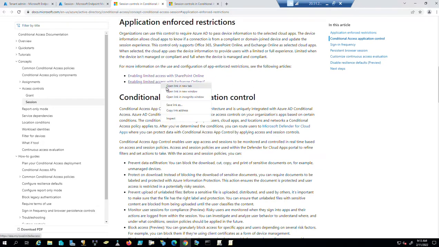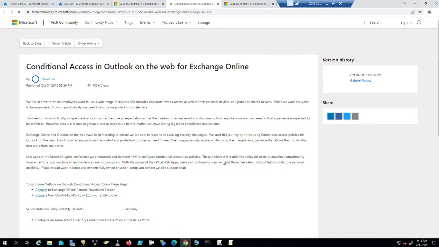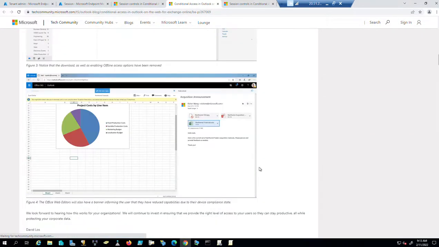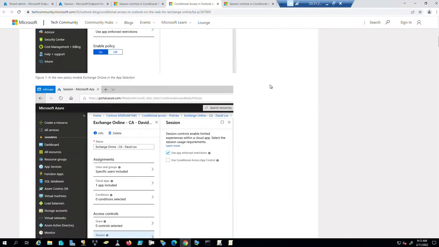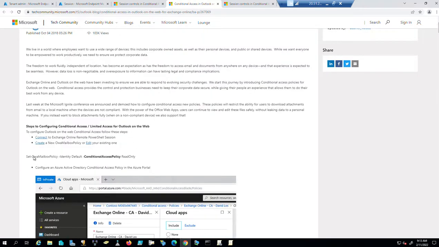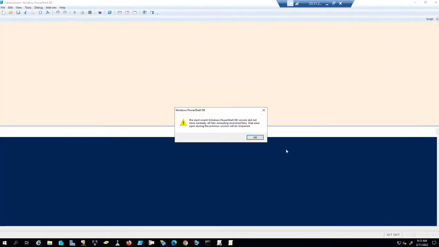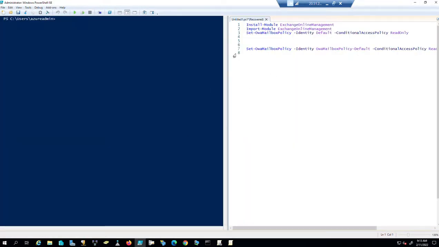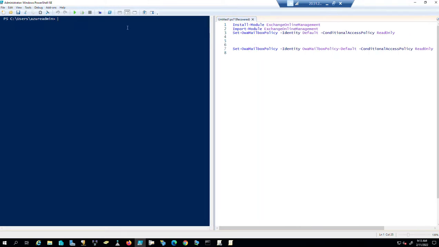Let's open up the article here, Exchange Online. Here in Exchange Online, you make sure that you're connected to Exchange Online remote PowerShell. So let me connect my PowerShell to Exchange Online remote. First of all, you make sure you have the module available. Let me see if I have the module. Yes, I have the module available.